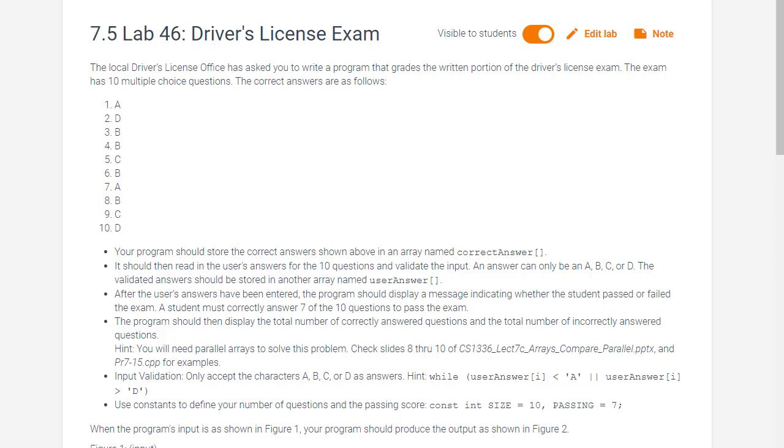Hello, I'm going to talk to you today about Lab 46, the driver's license exam. Let's assume that the local driver's license office has asked us to write a program that grades the written portion of their driver's license exam. Their exam consists of 10 multiple choice questions, and they provided us the correct answers.